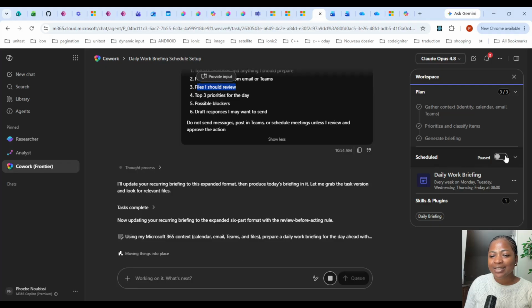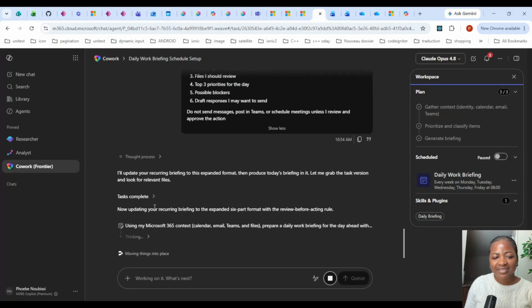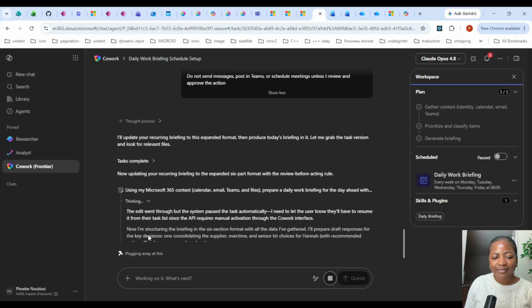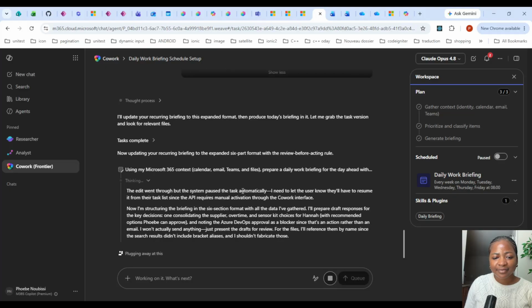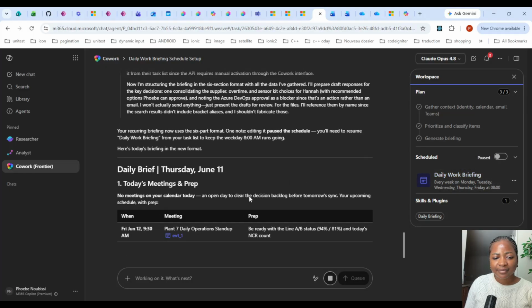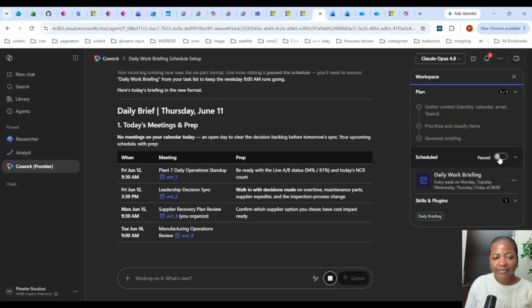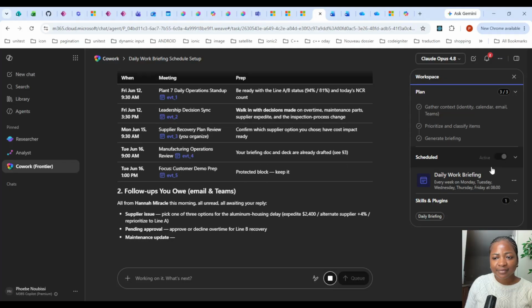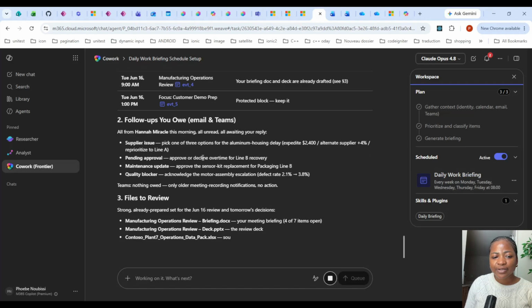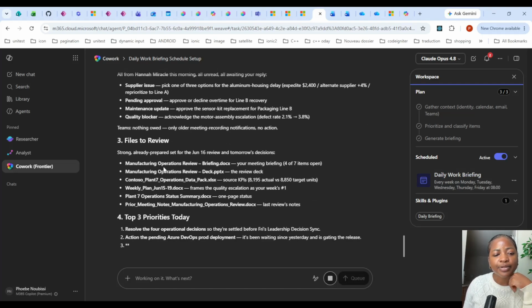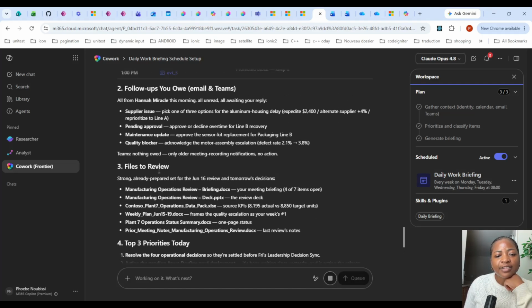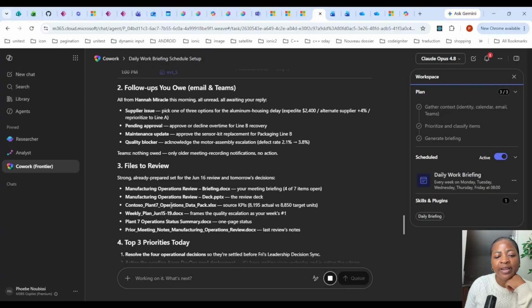It has paused itself. And it added it as a skill and plugin. I will turn it on again. For some reason, it went into pause. For the files to review, for example, it says it already prepared a set of files for June 16. It lists all of the files that I have.